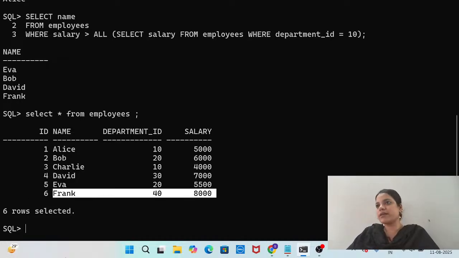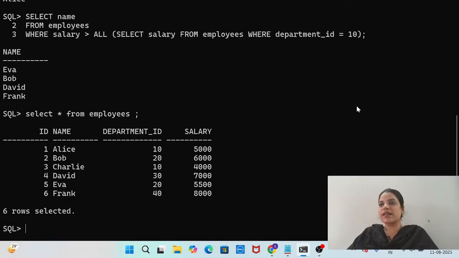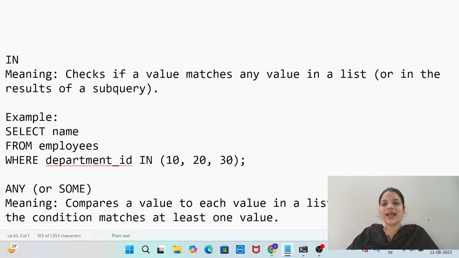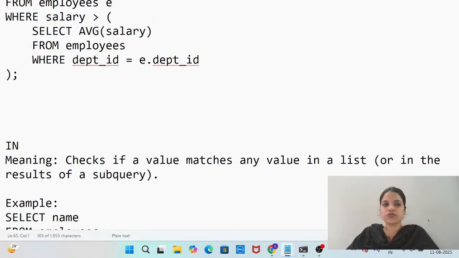Hoping people understand, right? So this is nothing but a multi-row query. Is that okay? Everybody here? Fine. So this is IN, ANY and ALL, the three keywords used to check the subquery condition, right?